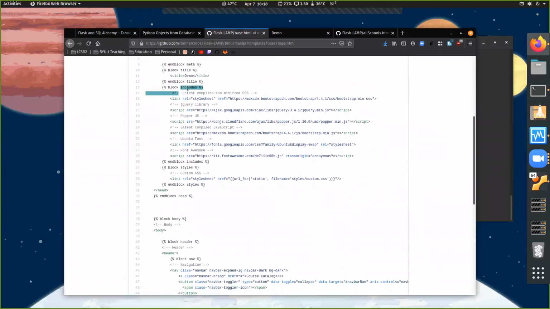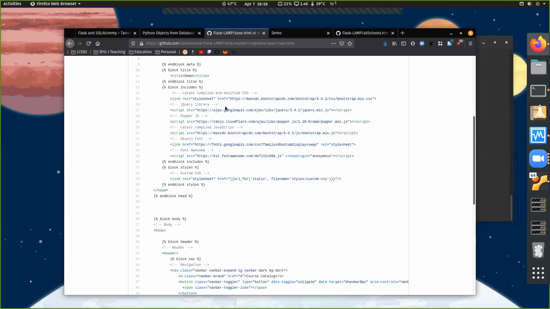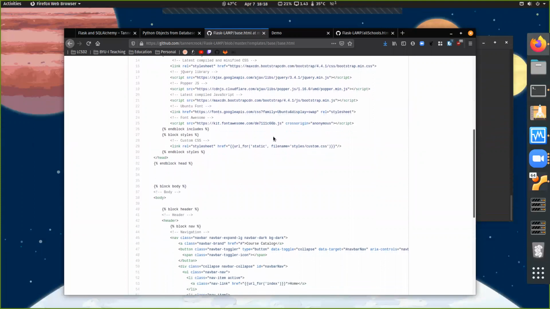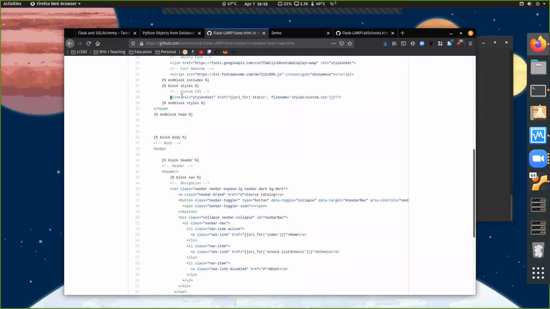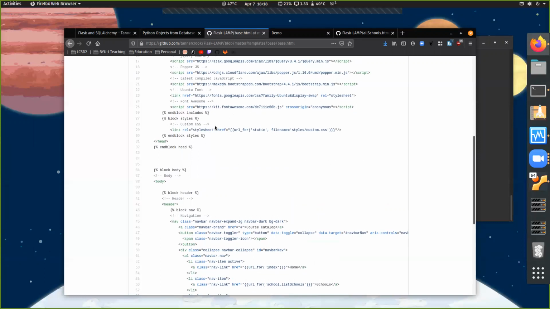Then here we have an includes block, and this is where I can put all of my CSS links, my JavaScript. In this case, it's just plain old Bootstrap and Font Awesome, which I don't even know if we use, but anyways, Bootstrap is all there. Then we have our styles, which is where I put my custom CSS. Even for our custom CSS, because this is a file that's going to sit on our server, it uses the URL for function as well.